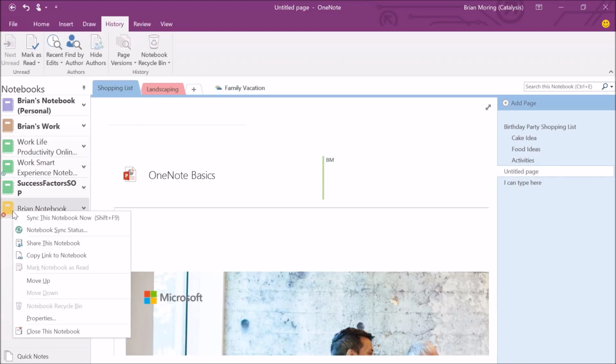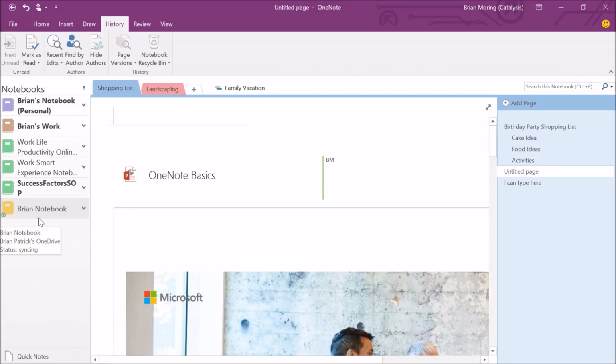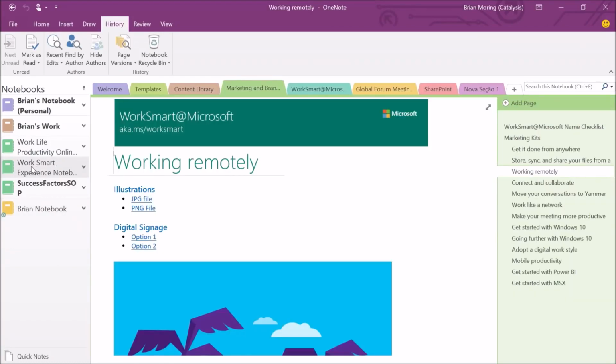If at any time your notebook is not syncing, you can always right-click on your notebook and then sync this notebook now, and it will sync up to the cloud and update the cloud with your latest information as well. While it's syncing, I can go up here to the WorkSmart Experience notebook and just show you, as an example, the notebook recycle bin for this notebook.